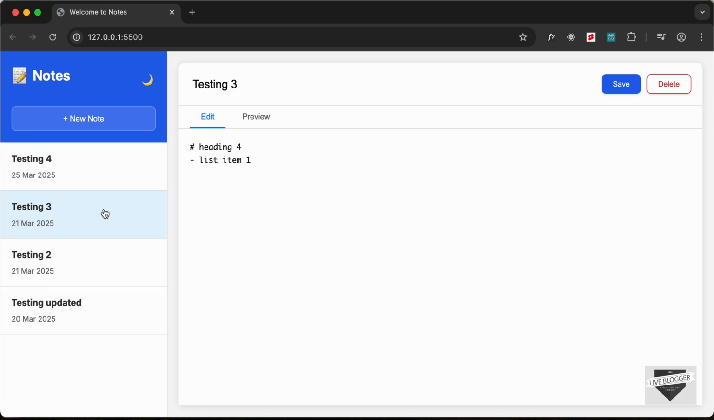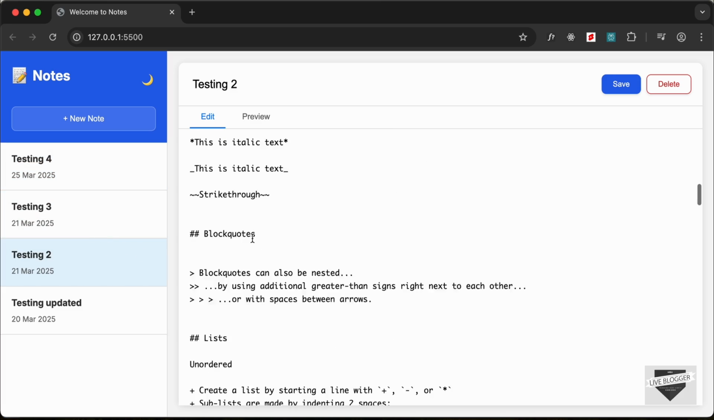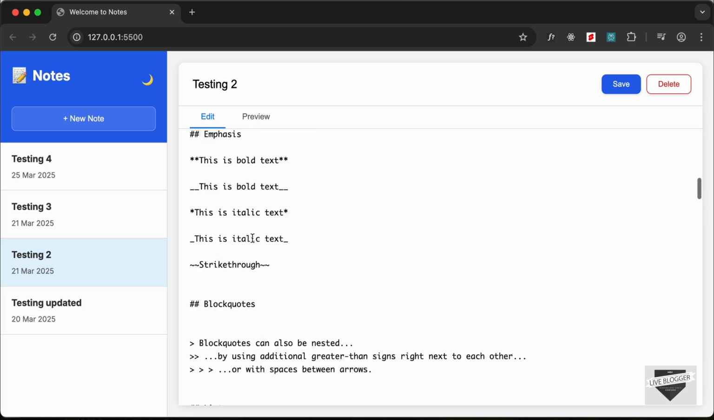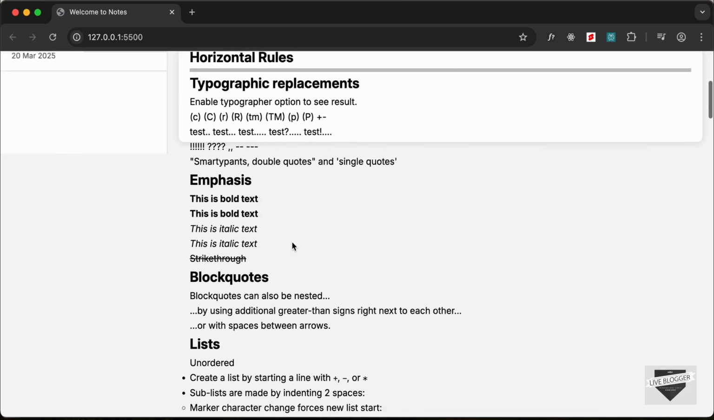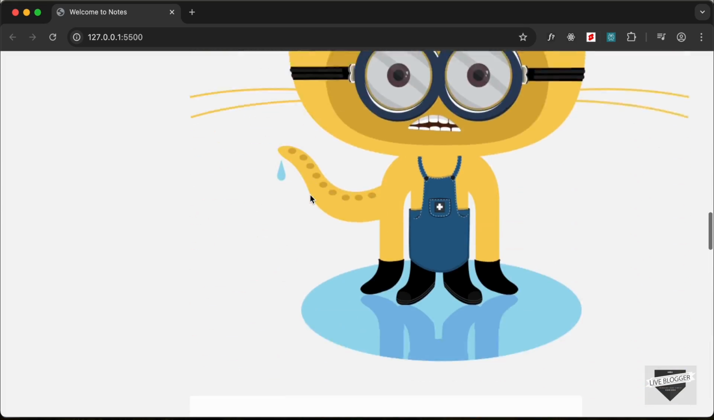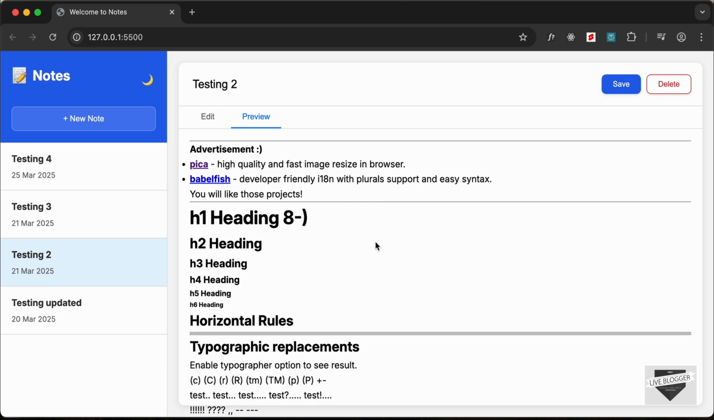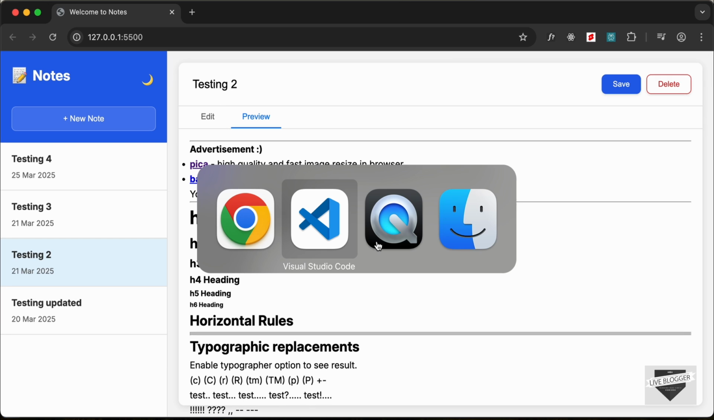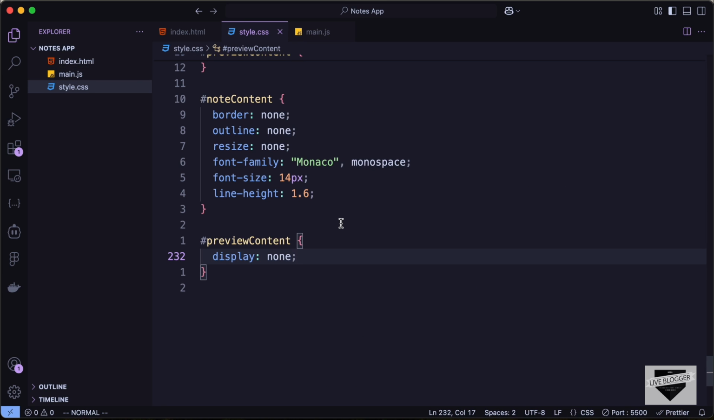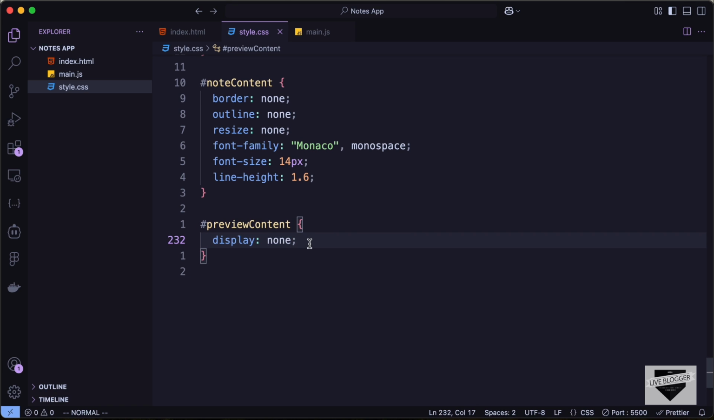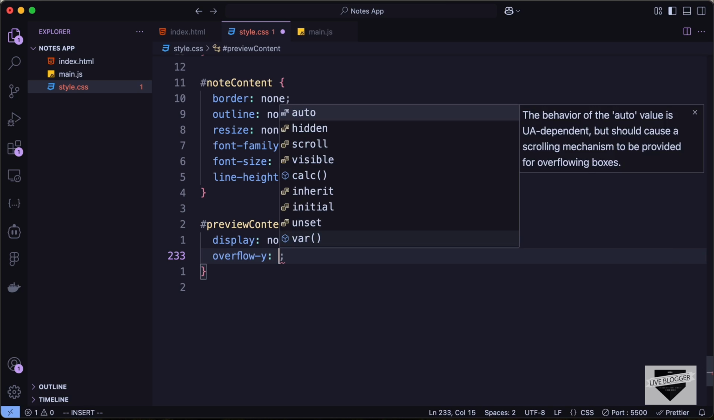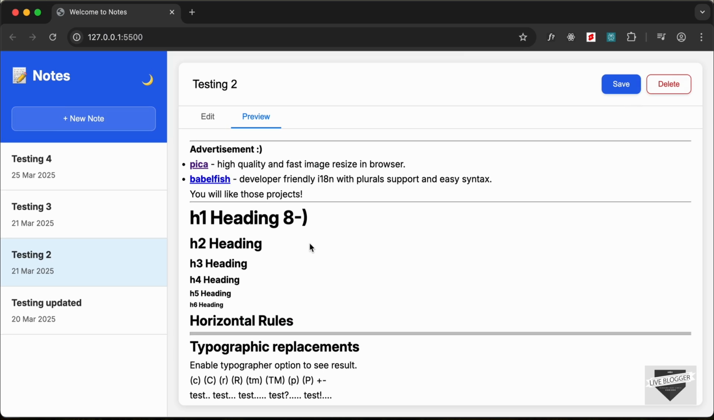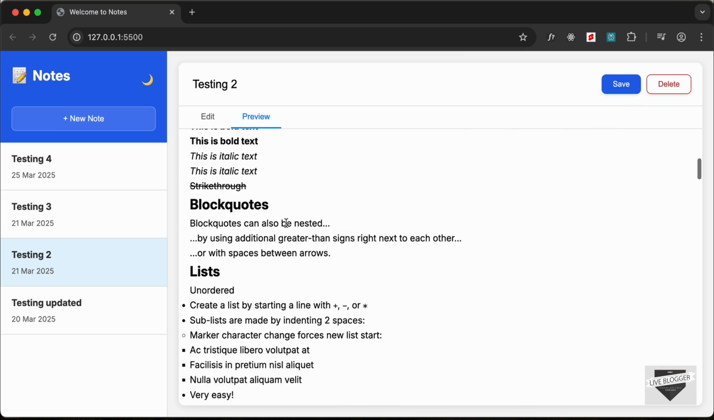So if I click on this note right here, we have a lot of content over here. And if we go to preview, we can see that it is scrolling down. So we want to have a fixed height over here. For that, let's go back to our CSS and let's go to the preview content. Here let's add one more line of CSS, which is overflow-y, and let's set it to auto. And now we can see it has the correct height.